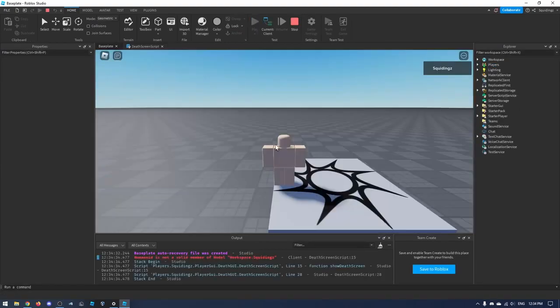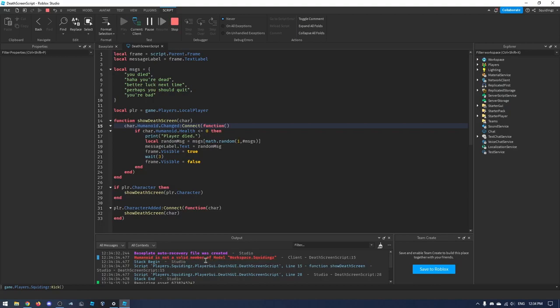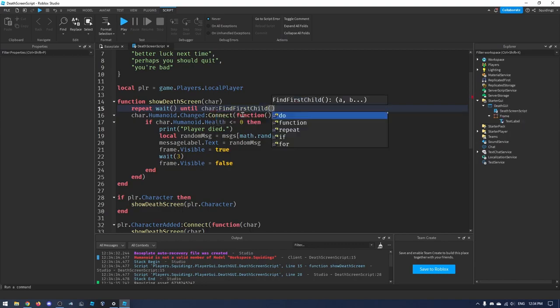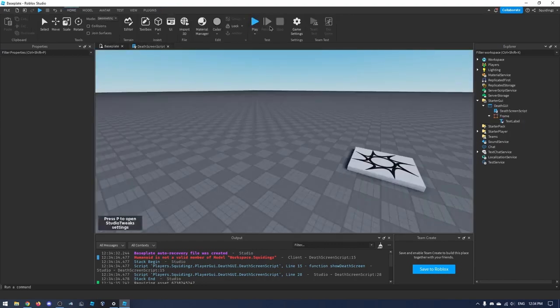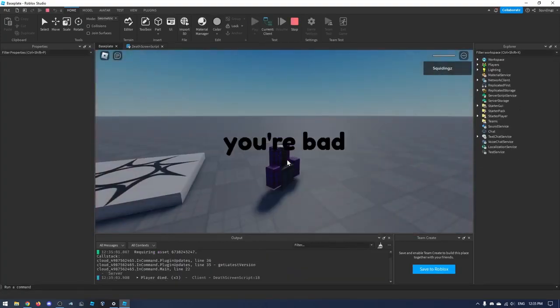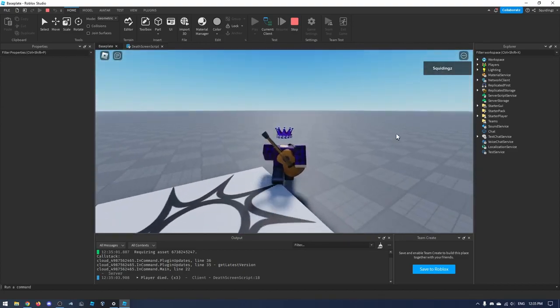So just click the play button, and then it says "Humanoid is not a valid member of Model Workspace.squiddings". So because we've got this issue, what we're going to do is first line of the function, we're going to say repeat wait() until char:FindFirstChild("Humanoid"). And now we can go ahead and test our game again. And this time you can see if I reset my character, it will give me a random message on our death screen, and that will disappear when we respawn.